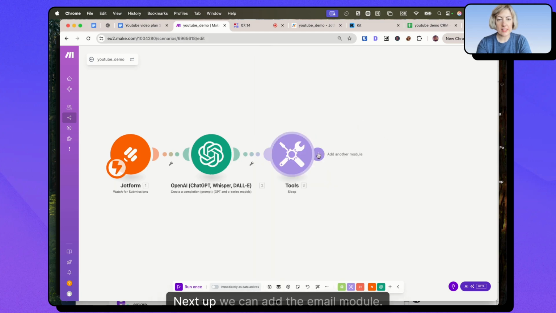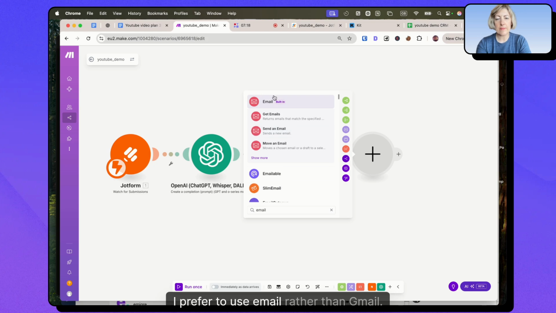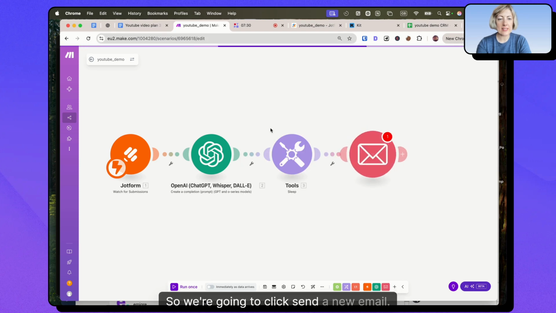Click Save. Next up, we can add the email module. I prefer to use email rather than Gmail. The email is built into Make. There's also the Gmail one, but that can be kind of unpredictable, and I don't think it has as many options as this one. So this is my go-to. So we're going to click Send a new email.